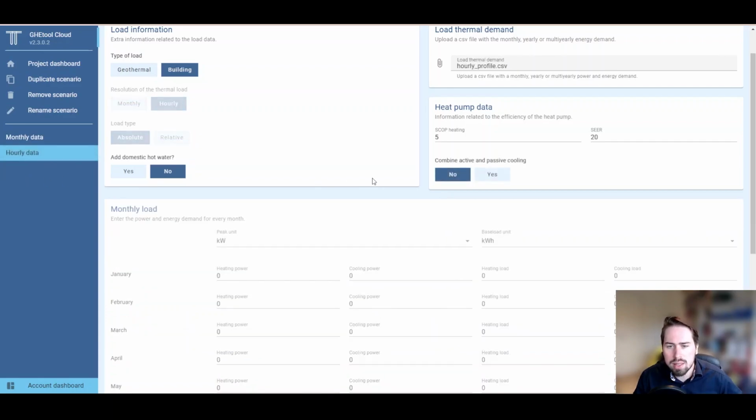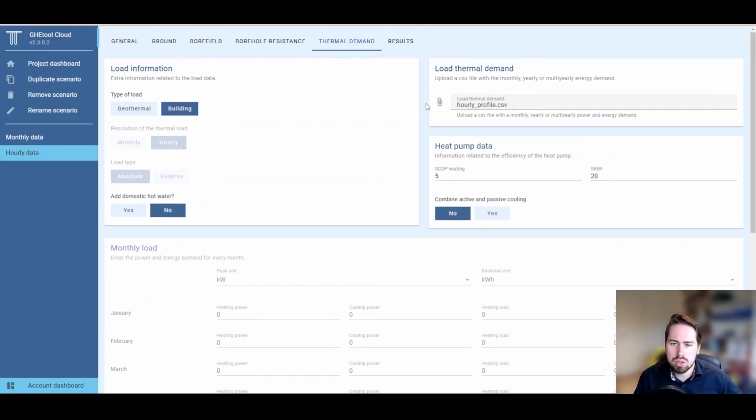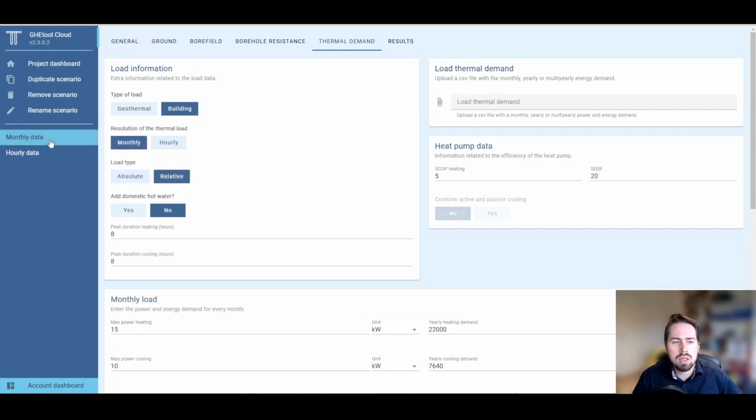For the hourly data we have imported an hourly profile for a certain building of which we had a dynamic simulation. So we have the heating and cooling load for every hour of the year. So let's start with the monthly data.